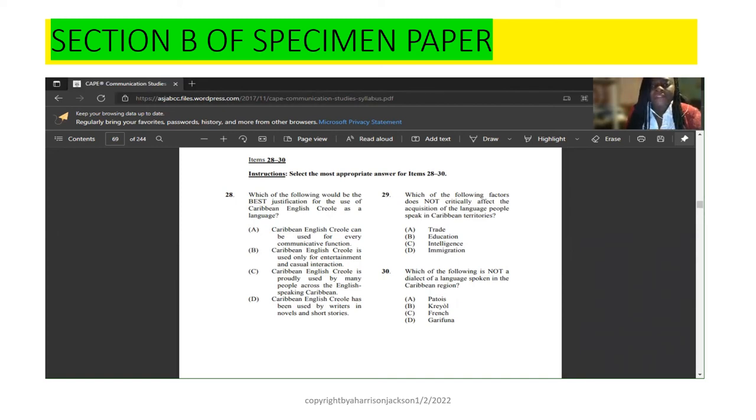Which of the following factors does not critically affect the acquisition of language people speak in the Caribbean territories? Is it A, trade, B, education, and again, focus on the not. Is it A, trade, B, education, C, intelligence, or D, immigration?